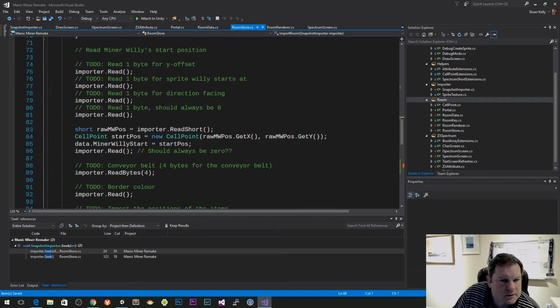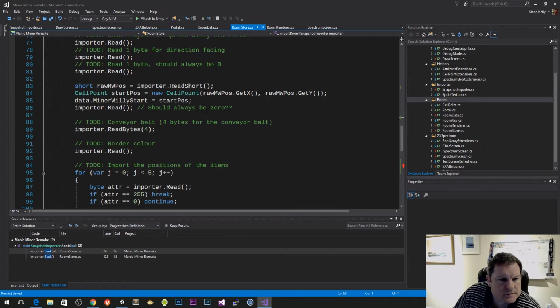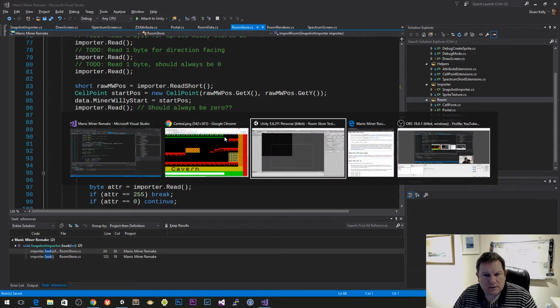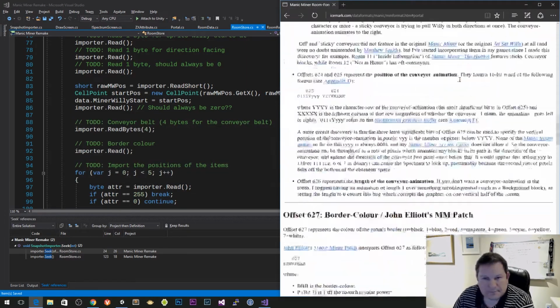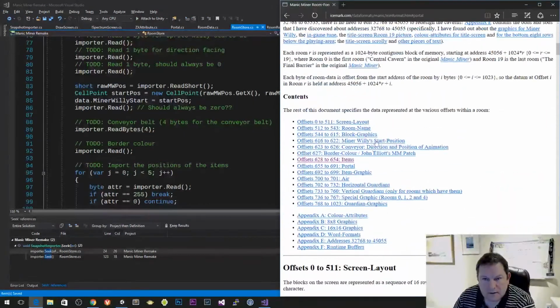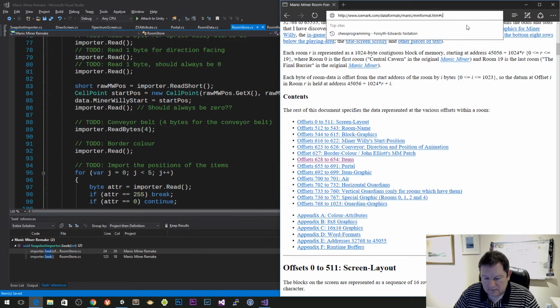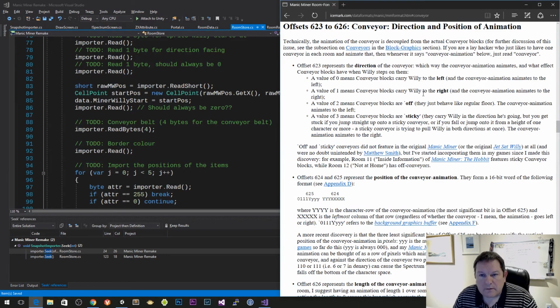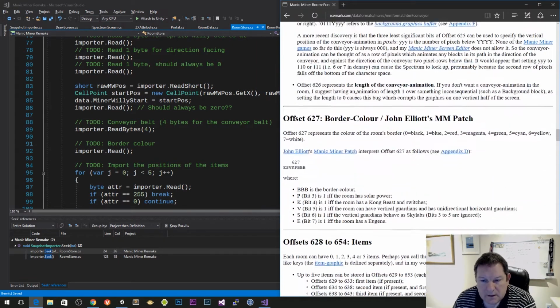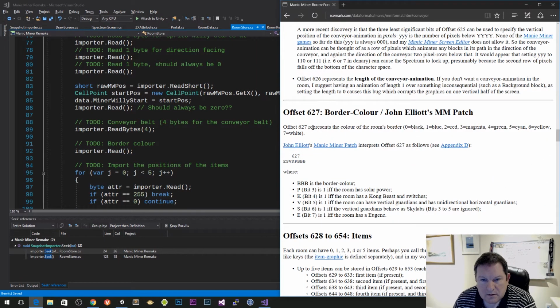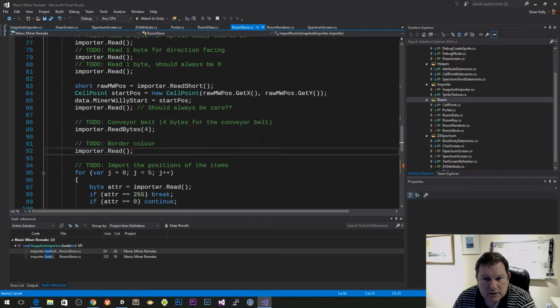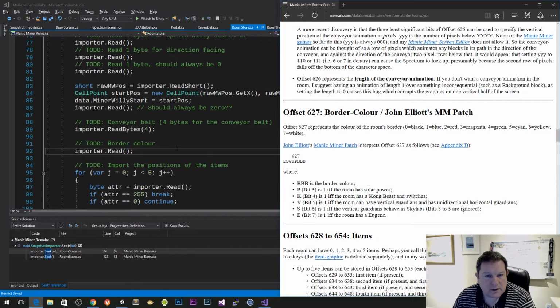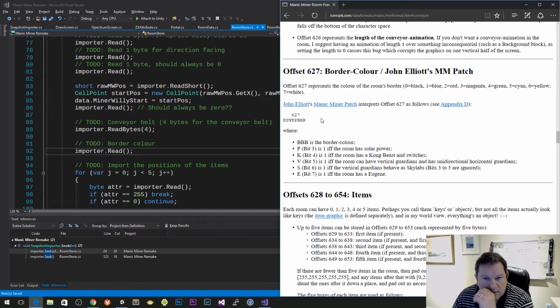That's the start position. Conveyor belt is 4 bytes, is that right? Conveyor belt, direction and position of animation, conveyor. Conveyor is 4 bytes, so 23, 24, 25, 26, so 4 bytes for that, and then after that is the border color, which is 627, which is right.